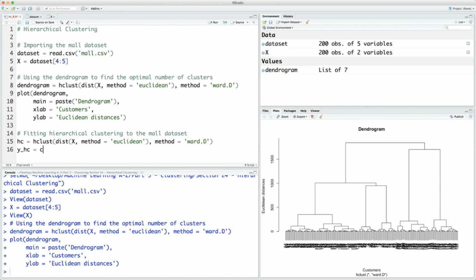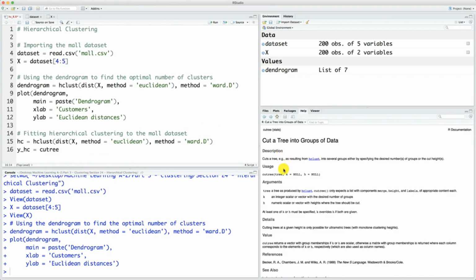So let's type cutTree and then press F1. And then here we see that this method requires 3 arguments. The first argument is tree, and of course it's our dendrogram that we just renamed hc. Then the second argument is k, the number of clusters. So here we input 5, and we will leave the default value for the third parameter.